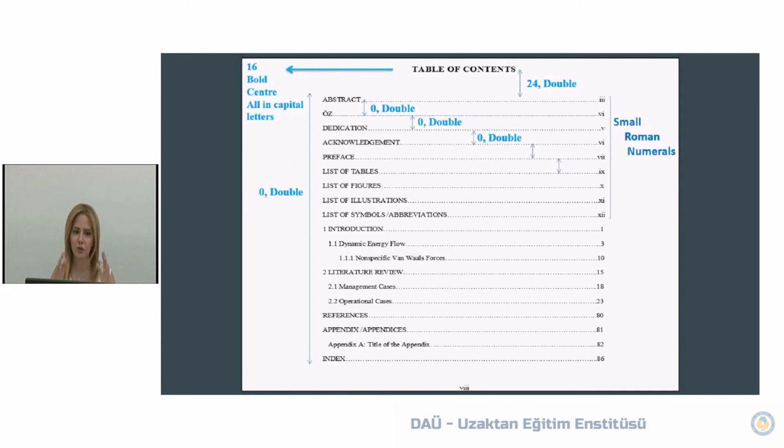As you see, the table of contents is divided into two parts. The first parts are titled like abstract, oath, dedication, acknowledgement, preface if you have one, list of tables, list of figures, list of illustrations, list of symbols, or list of abbreviations. As you see, for these headers we are writing them all in capital letters. The other thing is, for numbering them, we are using small numeral numbers, like iii, iv, v.